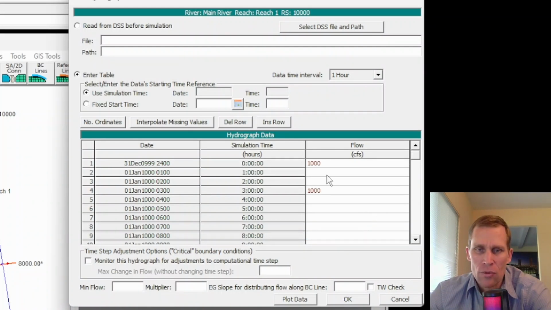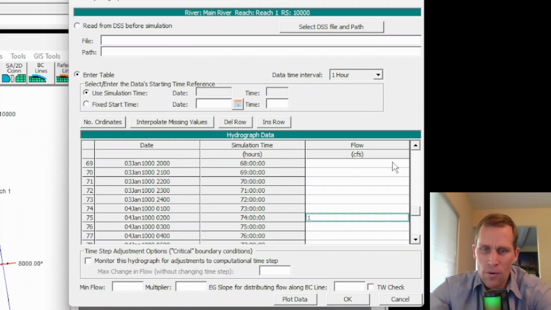And I think that should work if I click the interpolate missing values. Yes, so we have 1,000 and then it ramps up to 10,000. This is going to be a 3-day simulation. I just typically use that as my default simulation duration. So I'm going to come down here to hour 73 or 72, or just to be safe, 74.